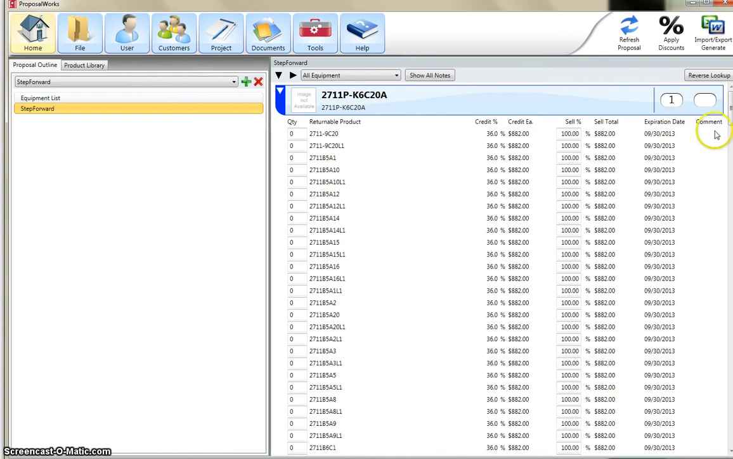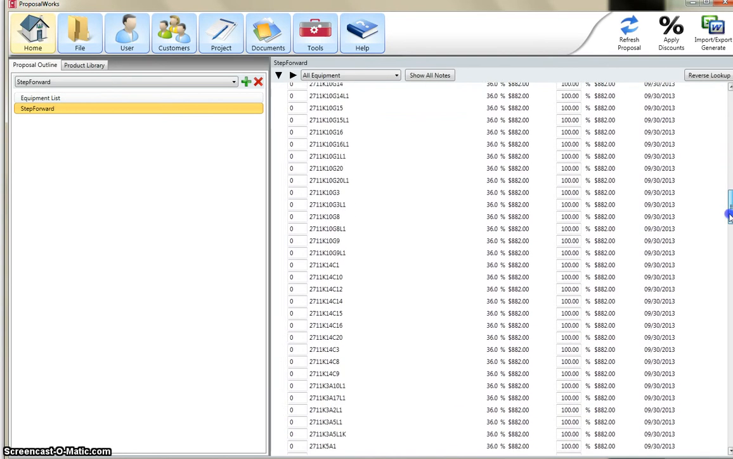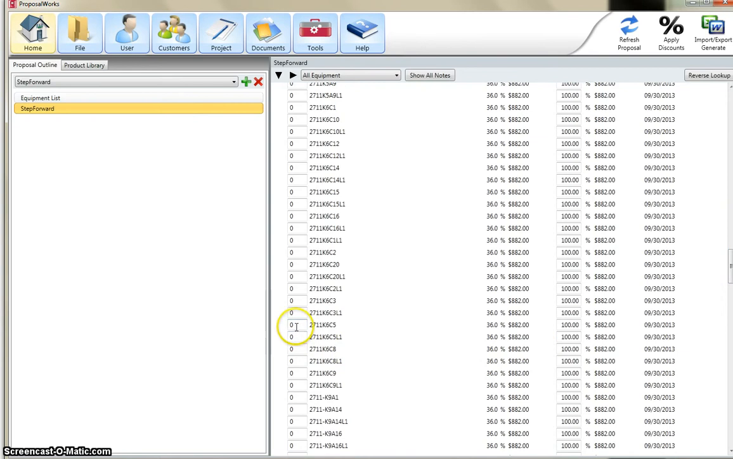Now, in our original example, we had the 2711-K6C5, and I'll look for that. And here I found it. I'll put in a quantity of 1. And you can see that for this particular part number, this PanelView Standard, there is a trade-in credit of 36% of list price, or $882.